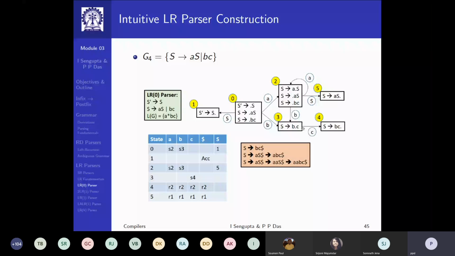Now I've seen a B. What do I expect to see? I expect to see a C, nothing else. If I've seen a B and I get an A in the input, it's an error. I've seen a B, I get a $ in the input, it's an error. I've seen a B, if I get a B in the input, it's an error. I've seen a B and I expect to see a C, exactly.